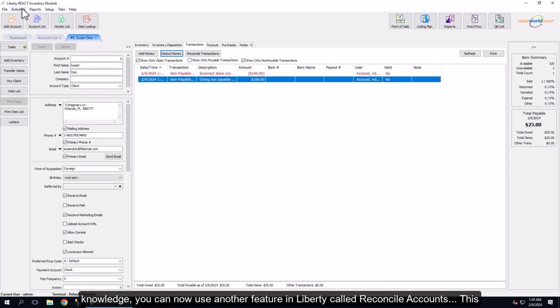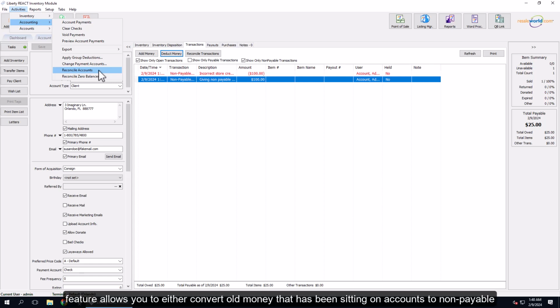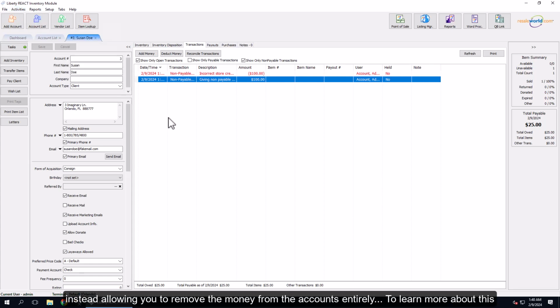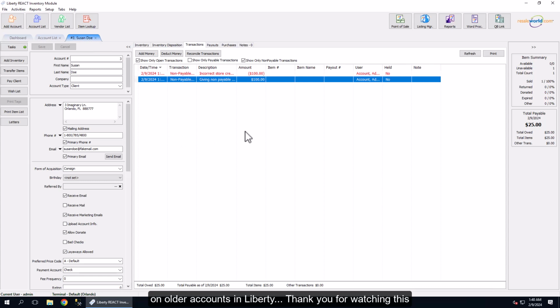With all of this new knowledge, you can now use another feature in Liberty called Reconcile Accounts. This feature allows you to either convert old money that has been sitting on accounts to non-payable money. This feature also allows you to opt out of converting the money to non-payable, instead allowing you to remove the money from the accounts entirely. To learn more about this very powerful feature in Liberty, please view the following video on how to reconcile balances on older accounts in Liberty.